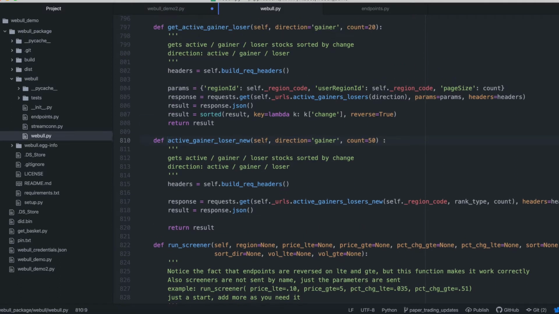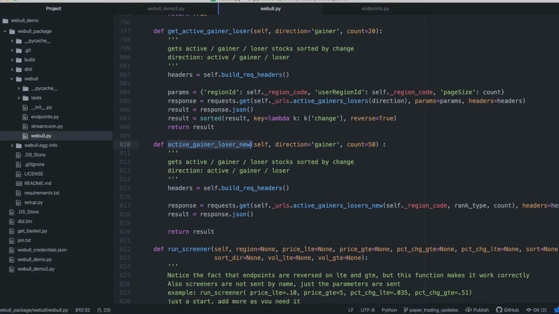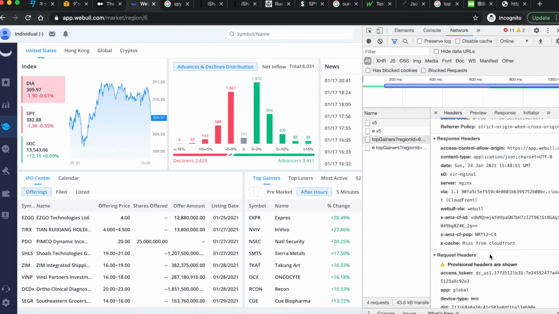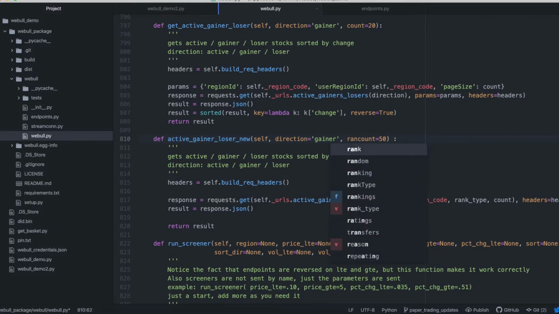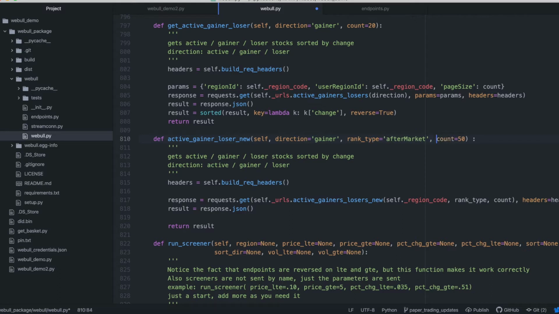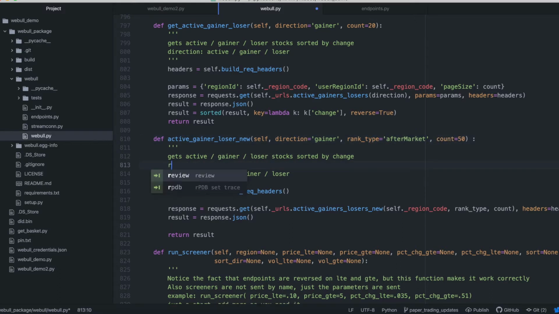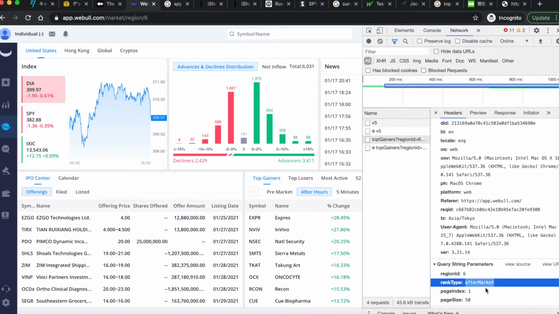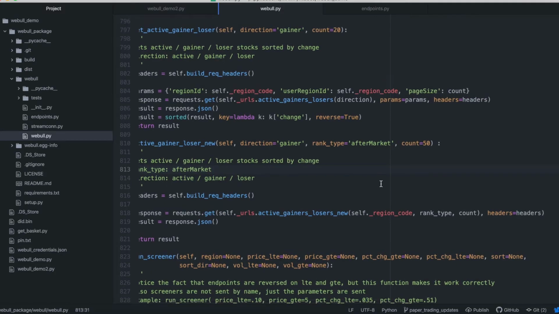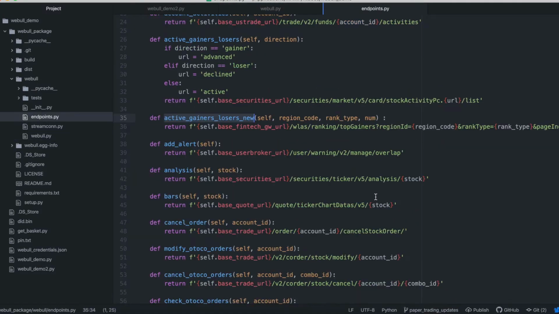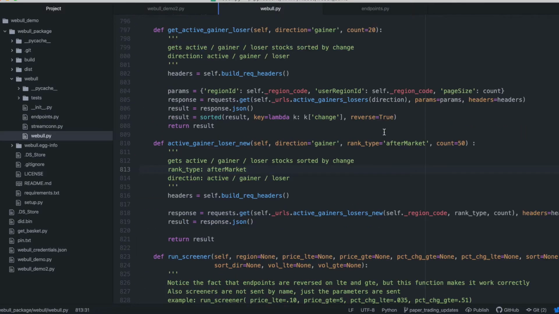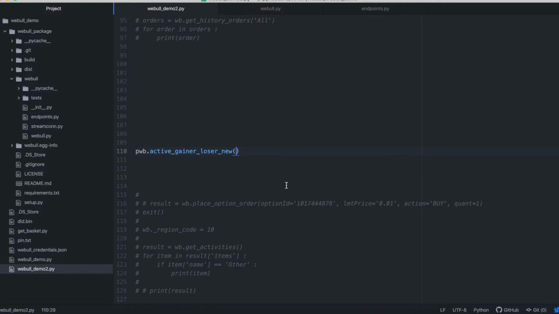So let's try testing this endpoint and make sure it works fine. We're missing the rank type here, so let's add the rank type, and the rank type should be aftermarket, I guess. And it's good to label the variables or example variables in here, like what I'm doing right now, to make sure that others know what kind of variables they can throw into this endpoint or function. So let's give it a test.